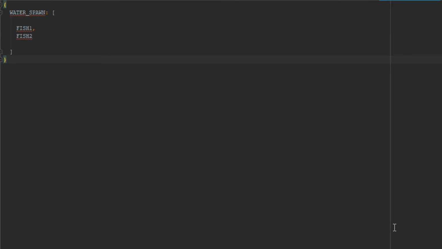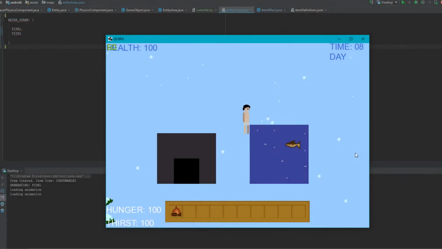I created a JSON file to store this information which has the spawn area, water spawn, and the objects that are allowed to spawn within that area, Fish1, Fish2. At the moment, this specific water spawn actually holds one object at a time, so a random object from that list that I previously defined will get spawned within the zone. So as you can see, Fish1 has spawned here the first time.